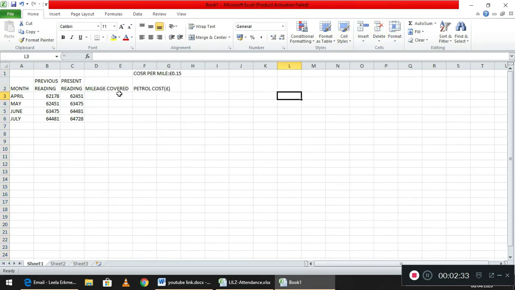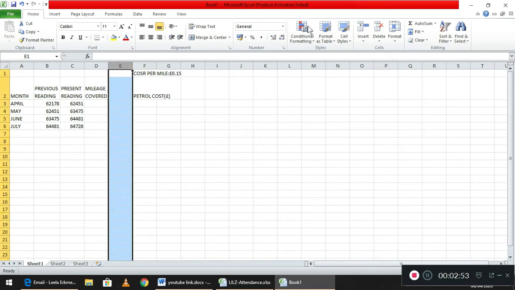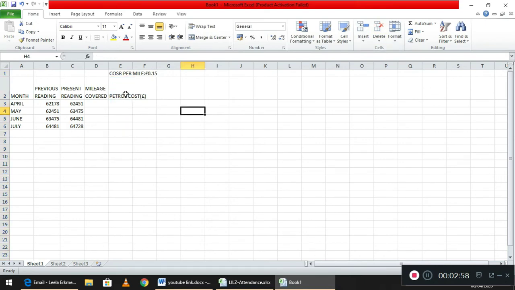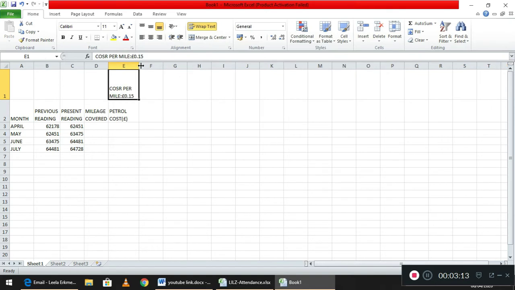Now I have mileage covered. Again, the word covered has gone into cell E, but I want it in the same cell under D. So I'm going to click on the word and select the option of wrap text. There you go. Now I have an empty column E, and I don't want that empty column in between. I'm just going to highlight it and click on delete. Now again the word petrol cost has gone. Again I'm going to click on it and select wrap text. Right, and cost per mile I have typed, so I'm going to select that option as well and wrap text. There you go.